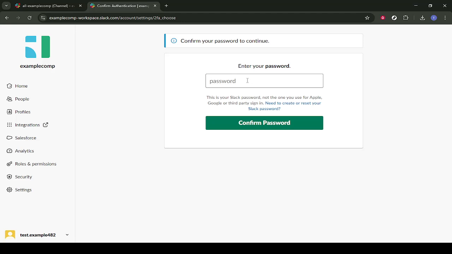From here, Slack will walk you through linking an authentication app or using another verification method, and you just need to follow those on-screen instructions to complete it. And that's all you need to navigate from your Slack channel to the exact place where you can turn on two-factor authentication and strengthen the security of your account.